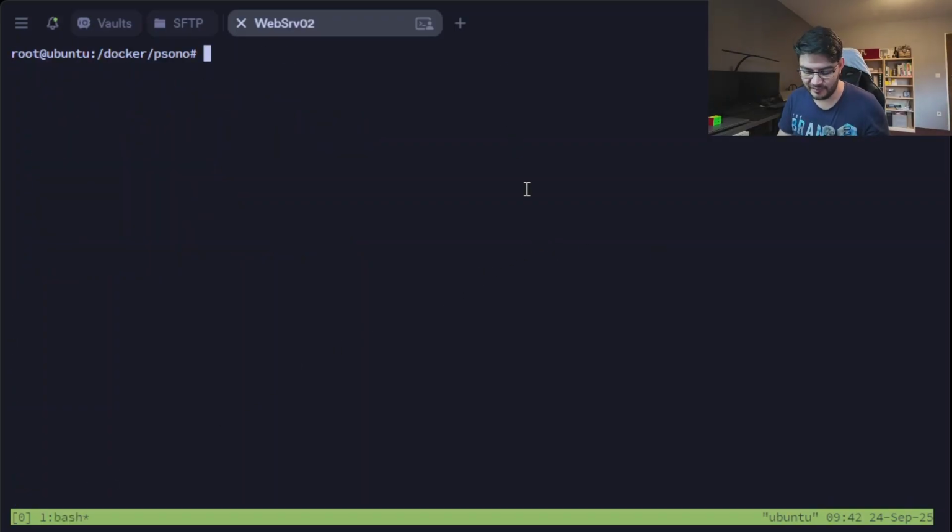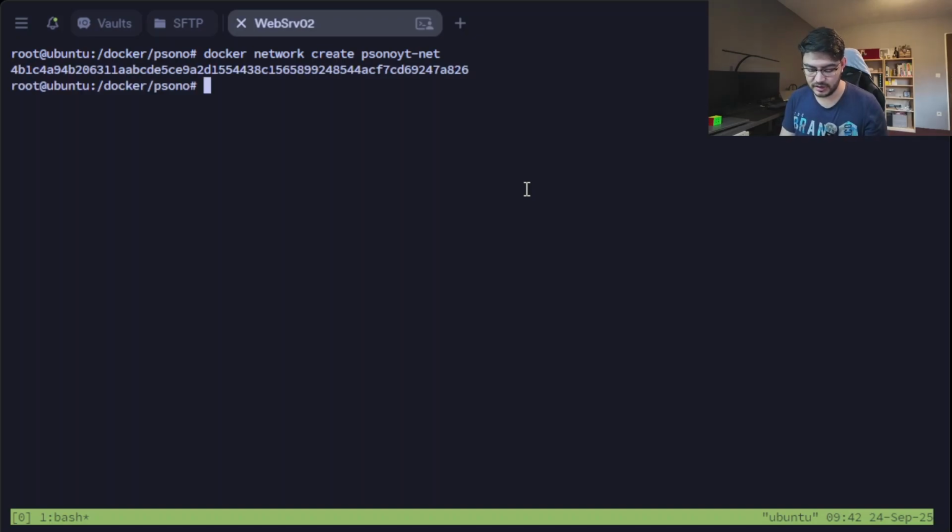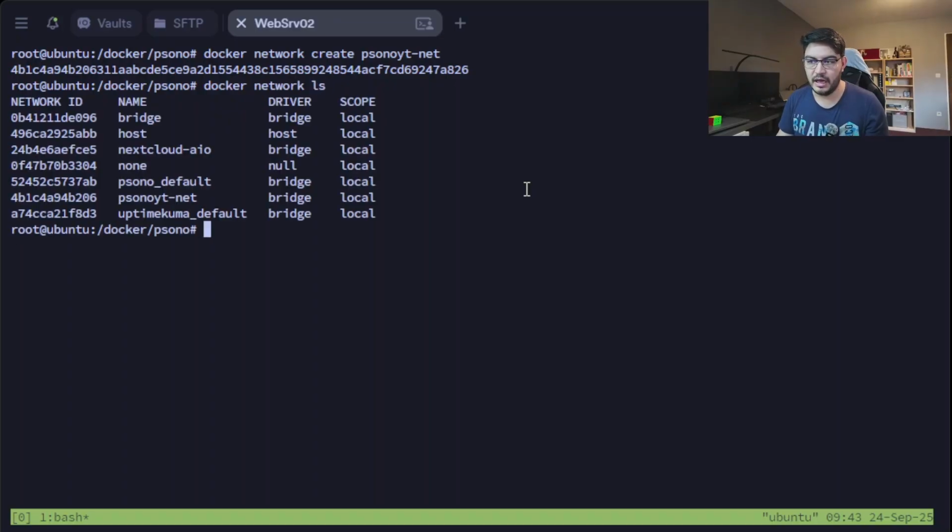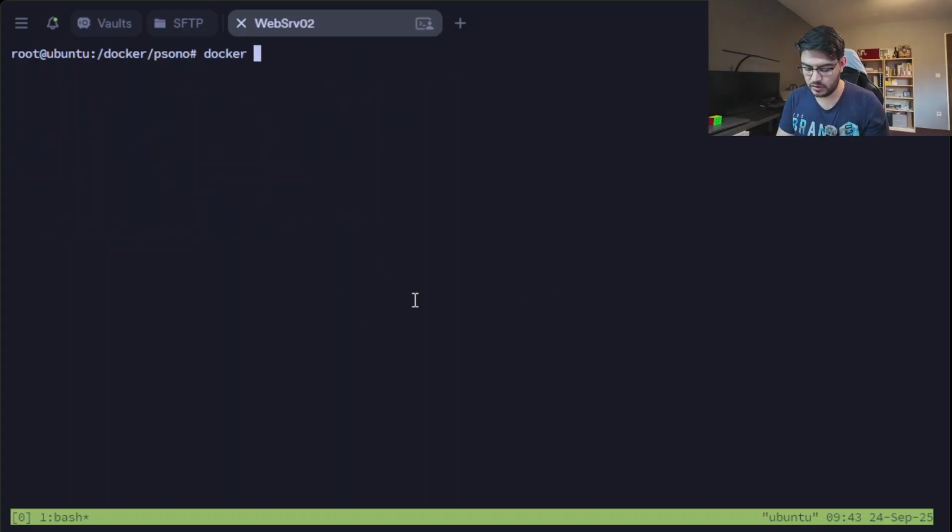And before I forget it, I nearly forgot to show you how to create the Psono network for Docker. So it's just docker network create and then the name of your network. So those two Docker containers are running in the same network so they can find each other. So we're going to run this and then you can check it by docker network ls. It's going to show you have the Psono network here.